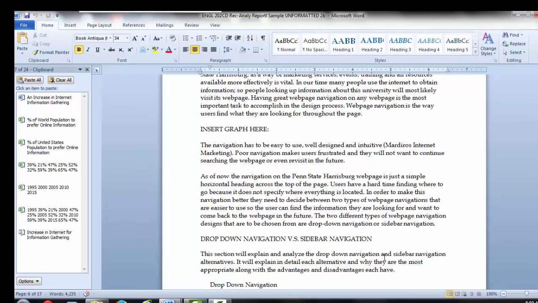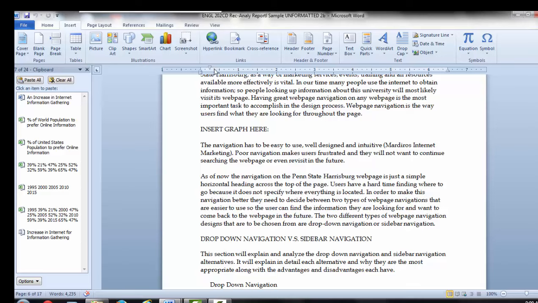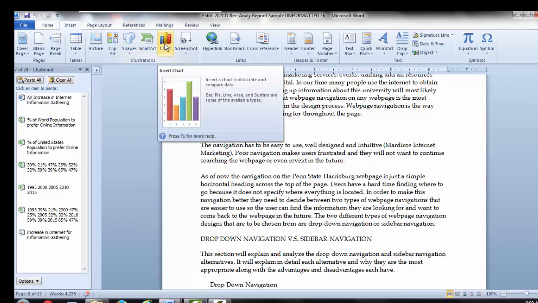So let's begin with a text that doesn't have a graph or chart. To insert a graph or chart, we need to go up to the Insert toolbar in Word. This is probably a very familiar toolbar to you at this point. If you look at this illustrations part of the toolbar here, you will see this is where you go to put pictures, clip art, shapes, smart art, and here is the button for charts.